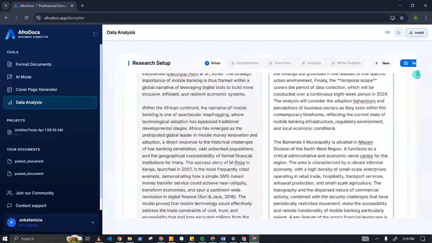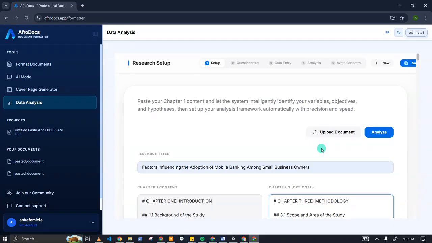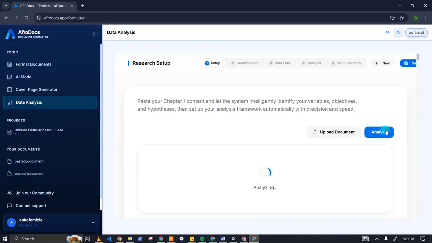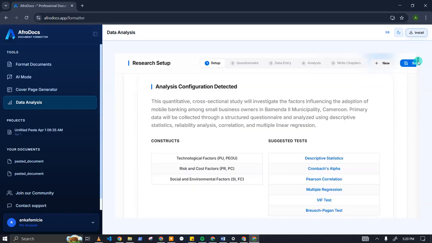Then after I've done this, the next thing for me to do now is to actually, first of all, analyze this chapter 1 and also analyze the chapter 3. So what I'm basically doing, I'm evaluating. You evaluate it to actually get suggested analysis and also the construct, that's your variable. So I'm just going to come here and click on analyze. So it's not like you're analyzing the data at this level. You're simply giving the data to Afrodocs to actually evaluate it and suggest the type of analysis which will be needed for this particular topic.